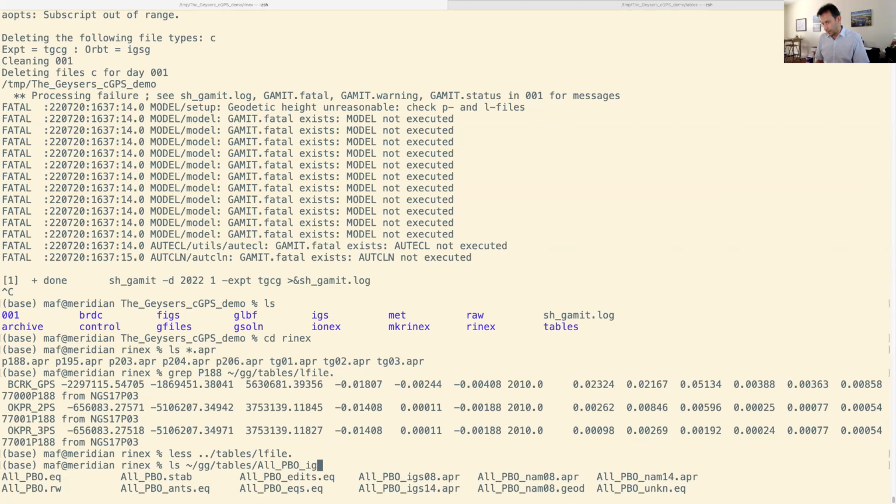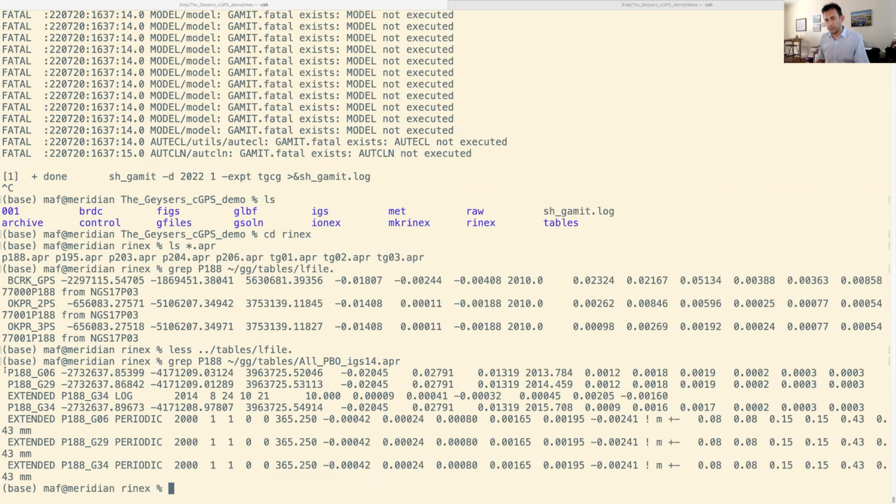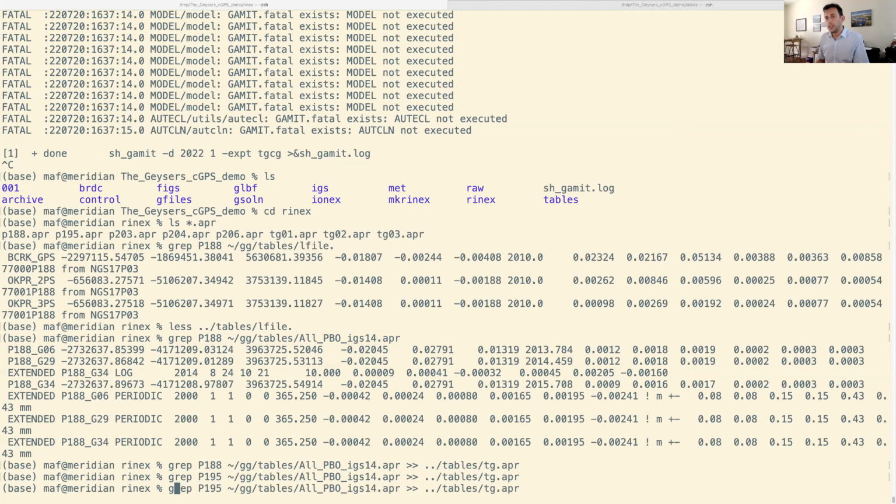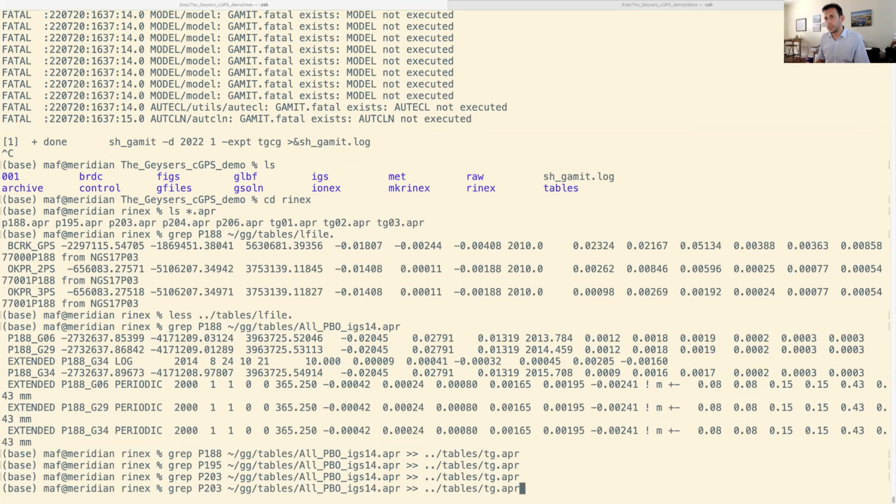IGS14.apr. This file contains all of the NOTA sites, all of the UNAVCO site coordinates. So we can actually go there and look for these sites. Yeah, there you go. There's P188. So we can add that to my file. We just add that in there. P195, P203 was also missing, and P204.